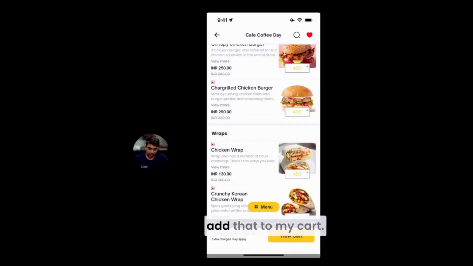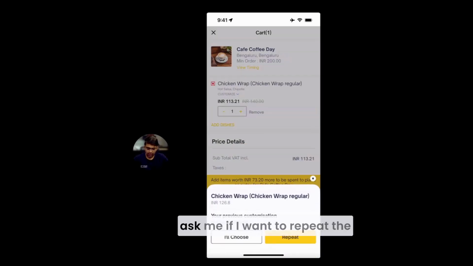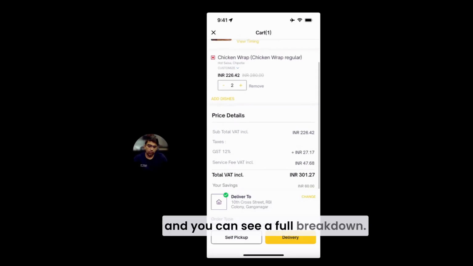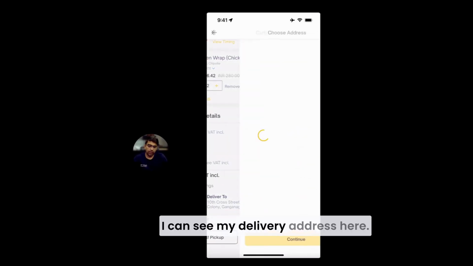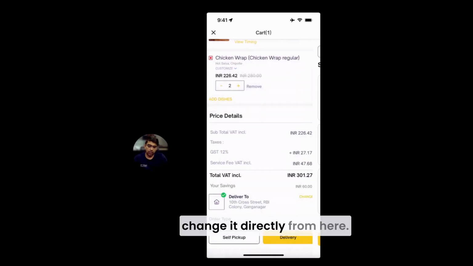So let me quickly add that to my cart. If I'm happy with what I got, I can just go in there. I can increase the quantity, and it'll ask me if I want to repeat the customizations or make a new one. So I'm just going to say repeat, and it would add two quantities of the same product, and I can see a full breakdown. I can see my delivery address here, so we can select the default one, and I could change it directly from here.